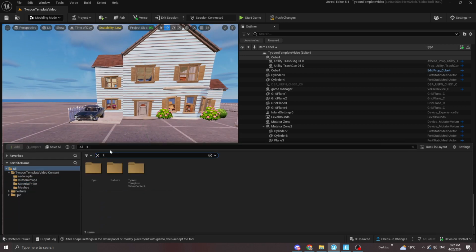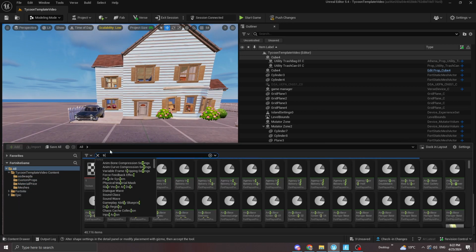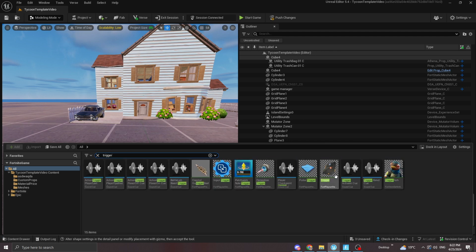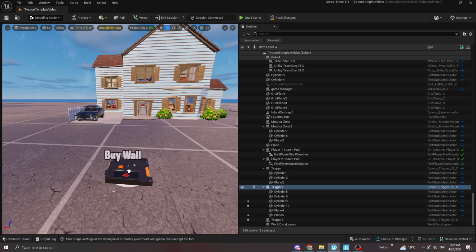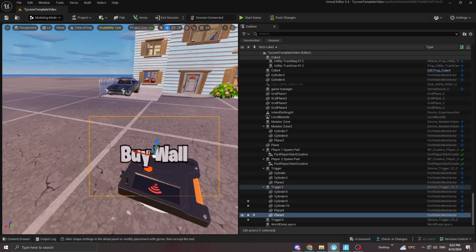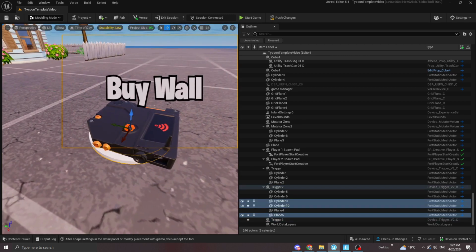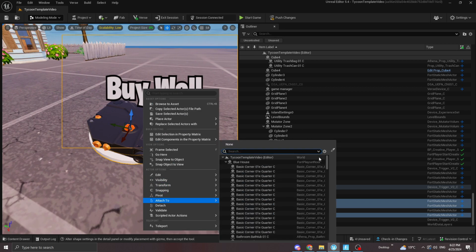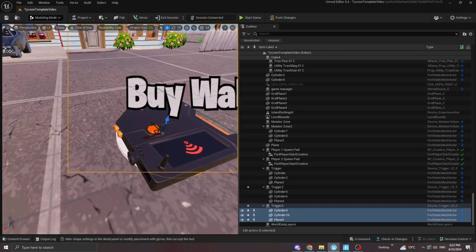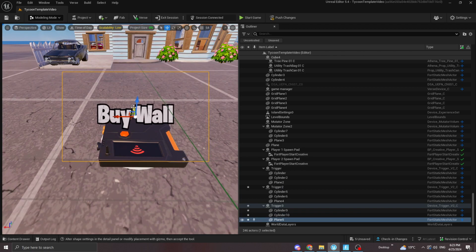We're just gonna add another trigger. The trigger. Select all of the things except the trigger and attach them to it. Like this. I'm just gonna move this a little bit because it's not centered.